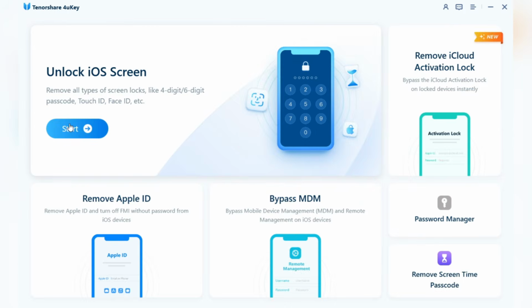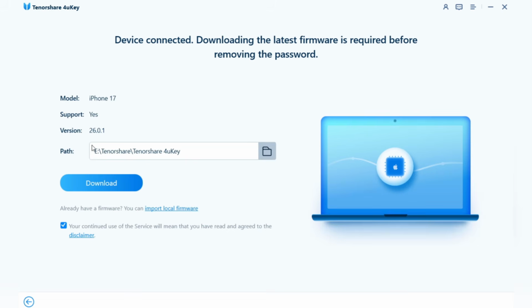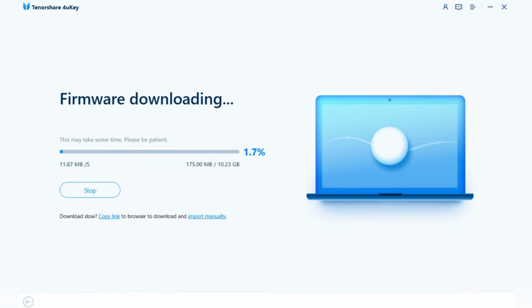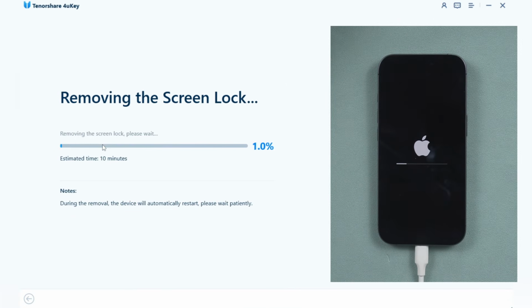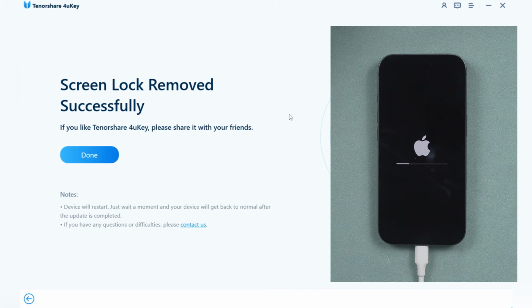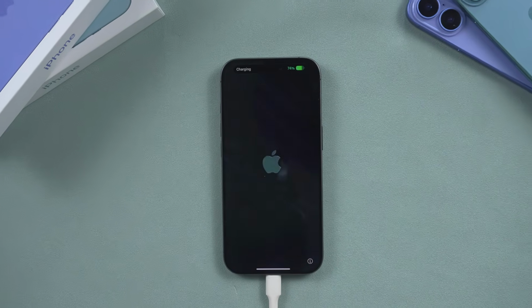Once the device is in recovery mode, click Start, and 4U-Key will detect it and offer the option to download the latest iOS firmware. After the download is complete, start the unlocking process. The whole process takes about 10 minutes. Once completed, your iPhone will restart and you can set it up again.